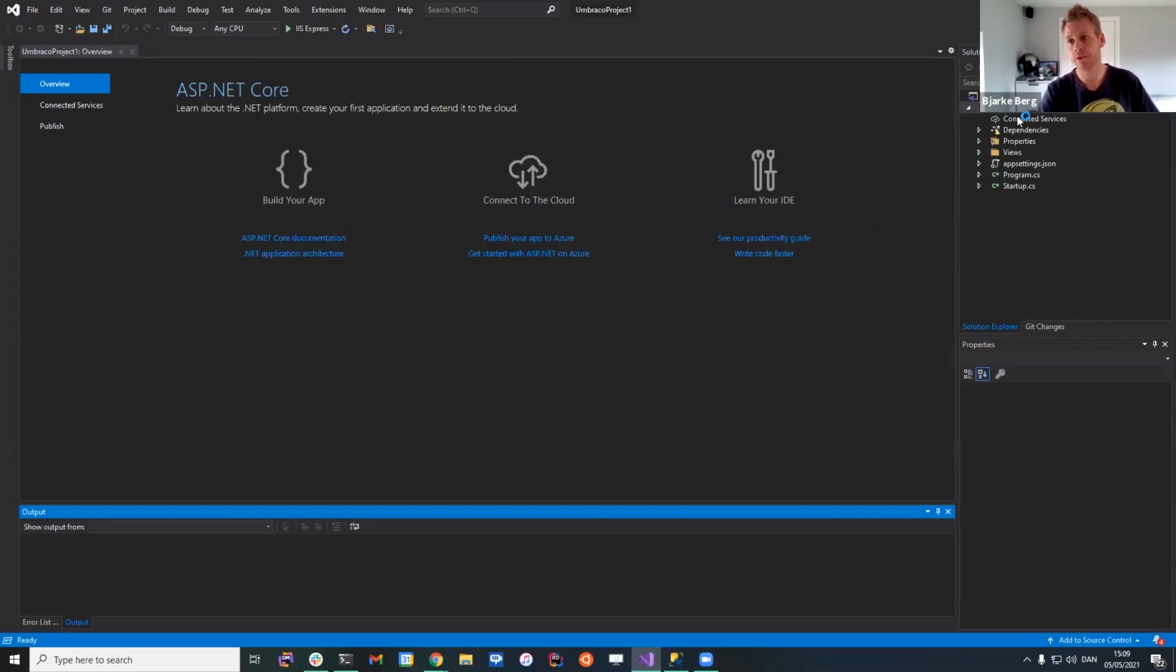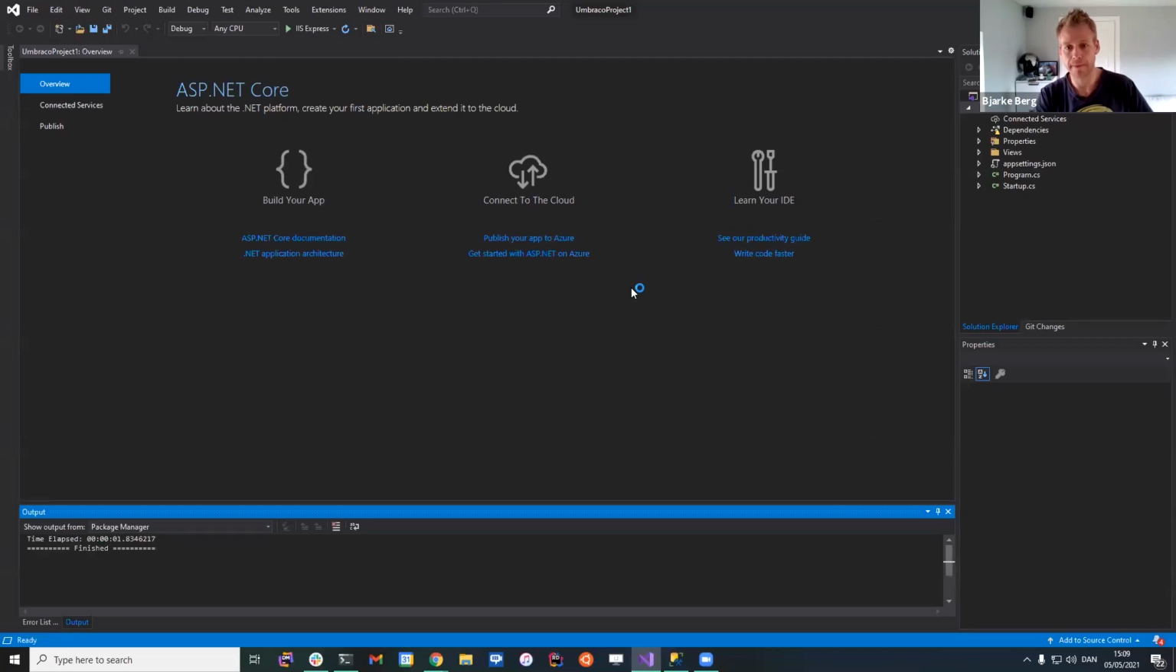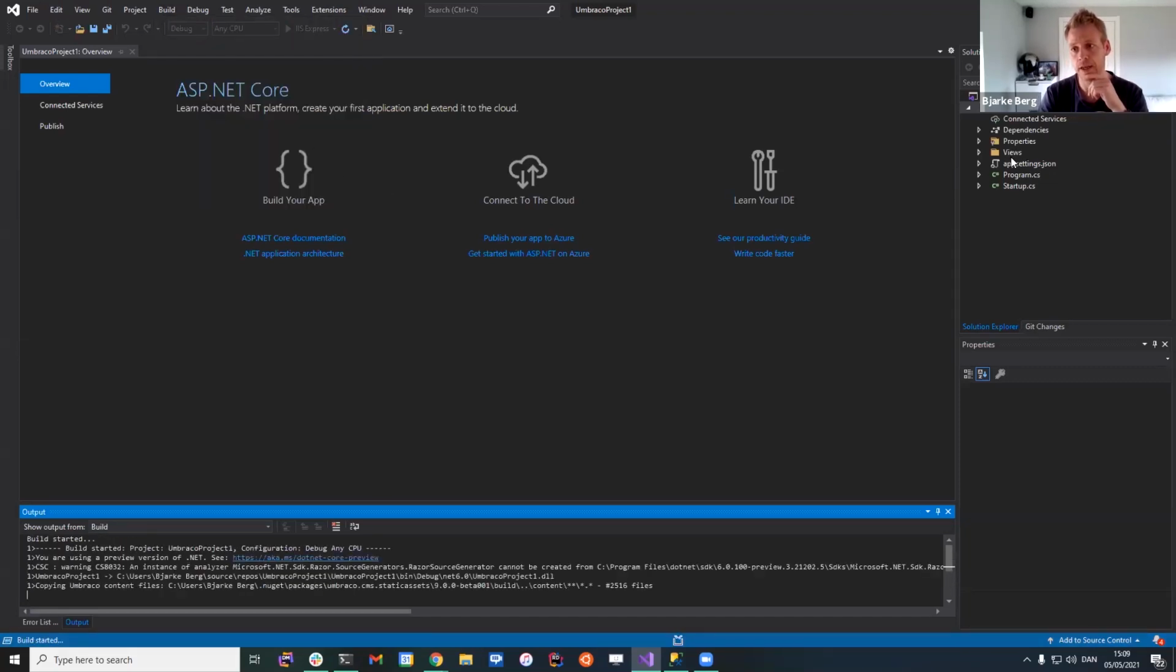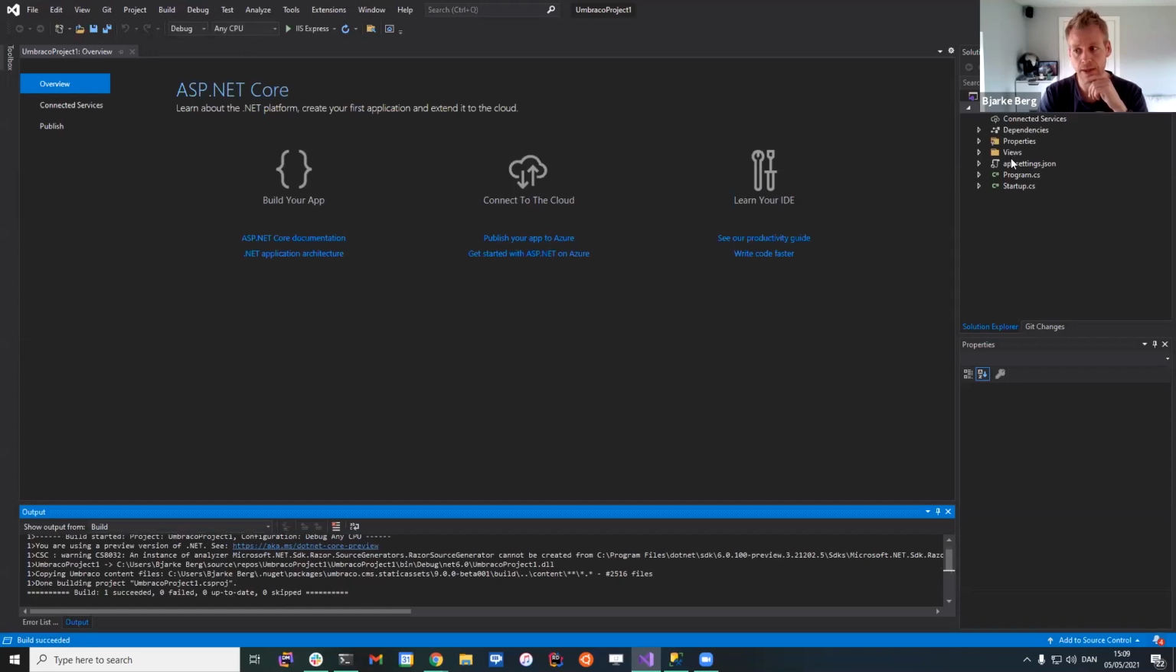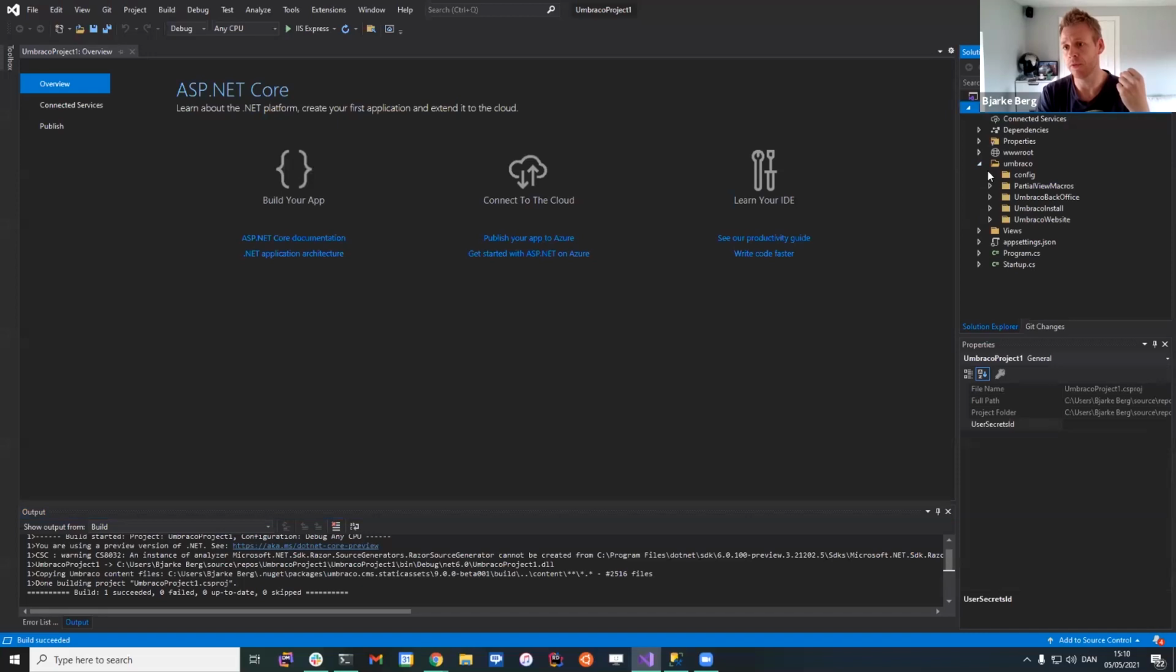So now we have an empty solution when Visual Studio is ready. Yep, I can try to build it. And then you'll see a new folder appear over here. Yeah, so basically it copies the static assets from Umbraco, so the JavaScript files and stuff like that is here. And now I'm ready to run.